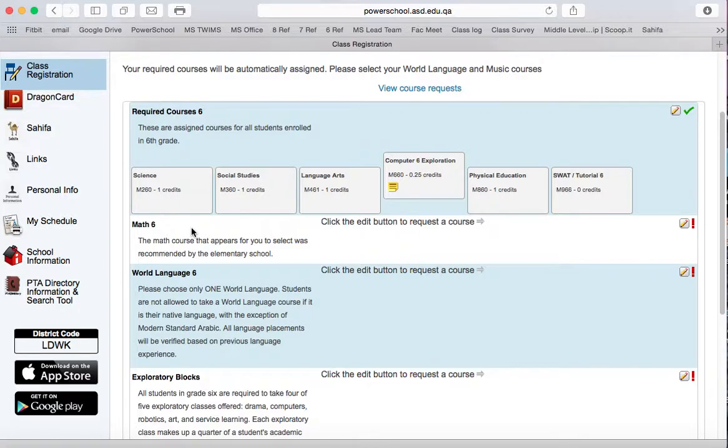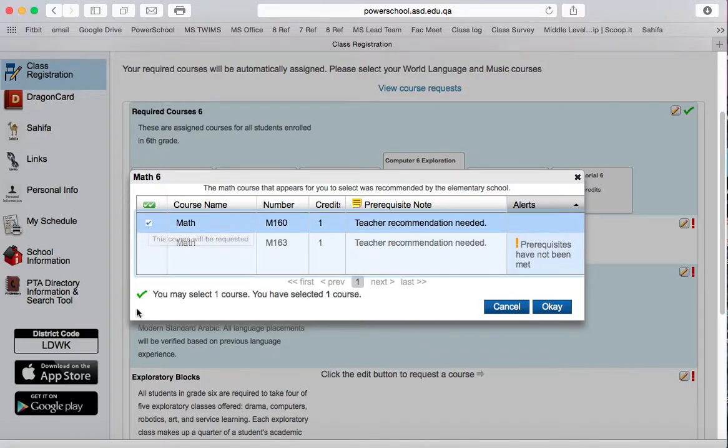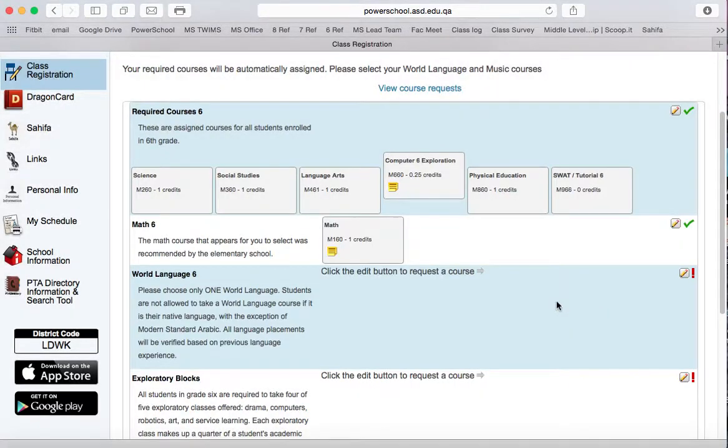Now to view this in further detail, we'll click on the pencil icon again. You'll note that at the bottom it says, again, you may select 1 course, you have selected 0 courses. Now there's an exclamation point here indicating that we still have some choices to make. Based upon the teacher recommendation, I should have 1 class option open. Now select this class, and you should see a green check mark down here. That means we've made our selection. Now click OK. Once you've done this, you'll notice that there's a new course icon that appears reflecting our choice.